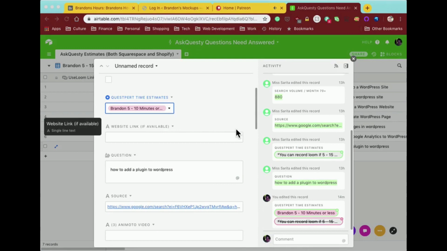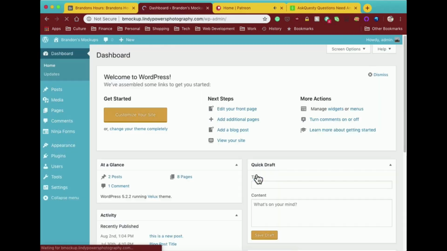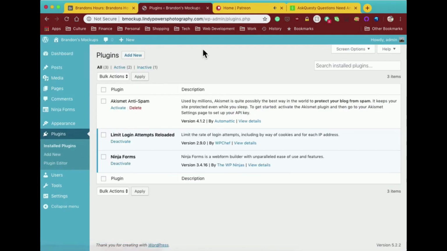Alright, hello again guys. We're going to answer another question here. How to add a plugin to WordPress. So first thing we want to do is log into WordPress. So enter in your info there, log in, get to your dashboard here. And you're going to want to go to plugins and just click right on plugins there. And we're going to go add new right here, the button.